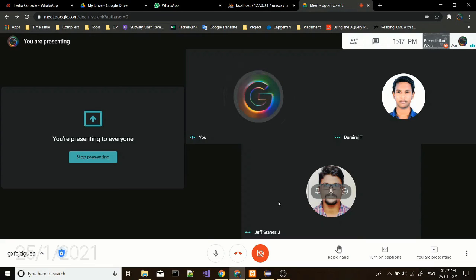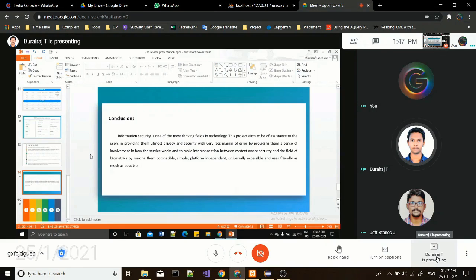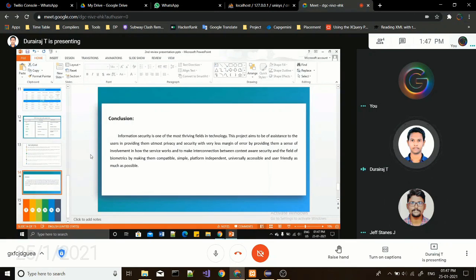From this, I can conclude this presentation. We are concluding by stating that information security is one of the most thriving fields as technology develops. So we made our project focus on that by providing users maximum privacy and security with less margin of error, and to make the service work by combining context-aware security with facial biometrics to make it simple, compatible and user friendly.